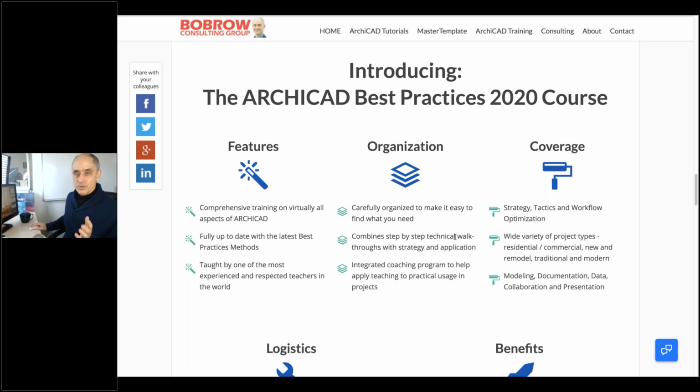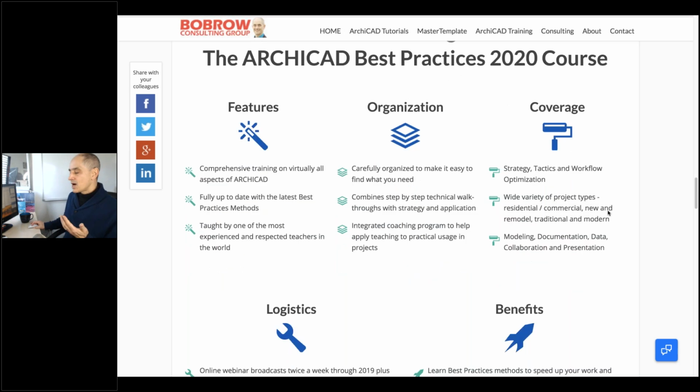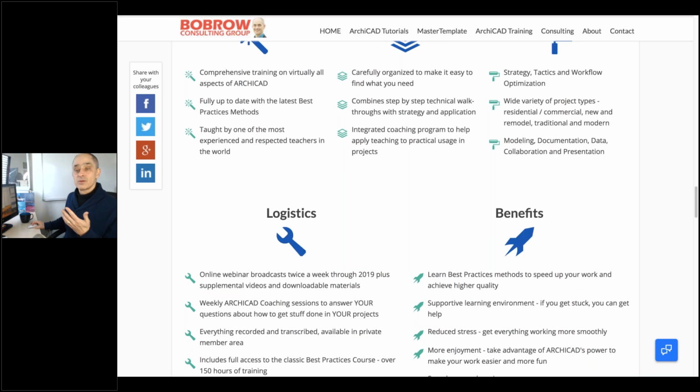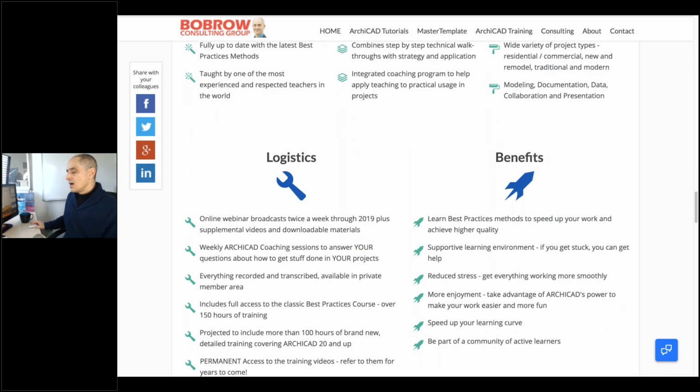Coaching program, sort of integrated into that, covering strategy, like the overall, how do you approach things, the tactics, like step by step, make sure you click this button first, etc. And the workflow optimization, like make sure you get your favorites going because that's going to speed up your work. Different project types. I'll be making an effort to not just do residential, we'll do commercial, we'll do urban planning, we'll do other things. Modeling, documentation, data, so data, calculations.